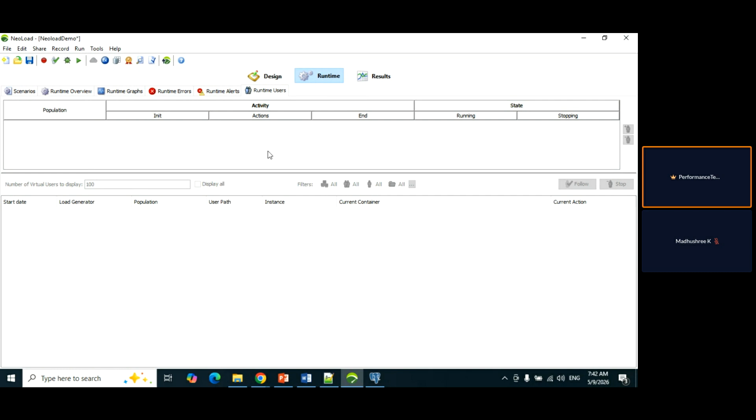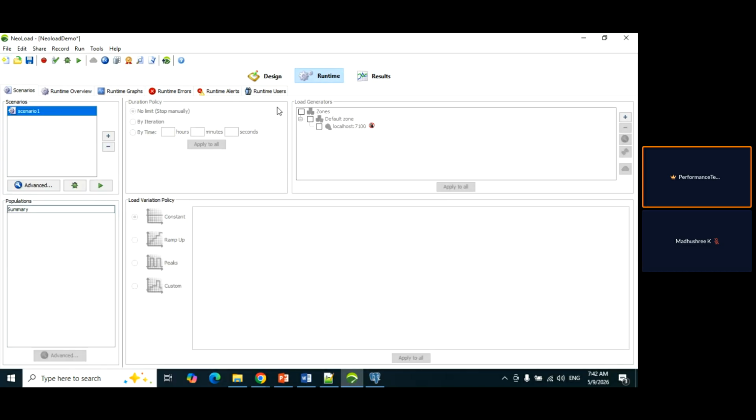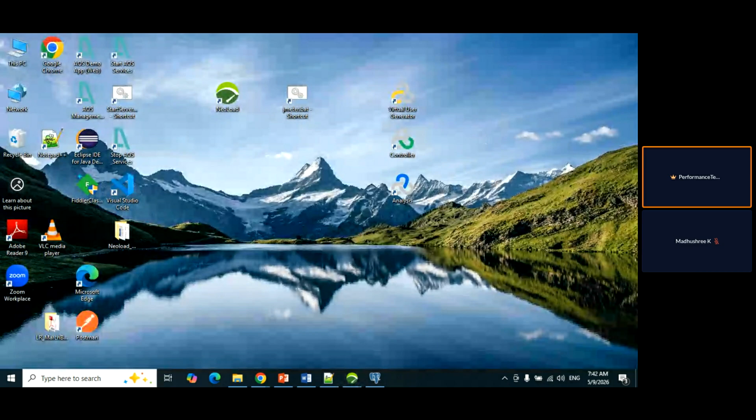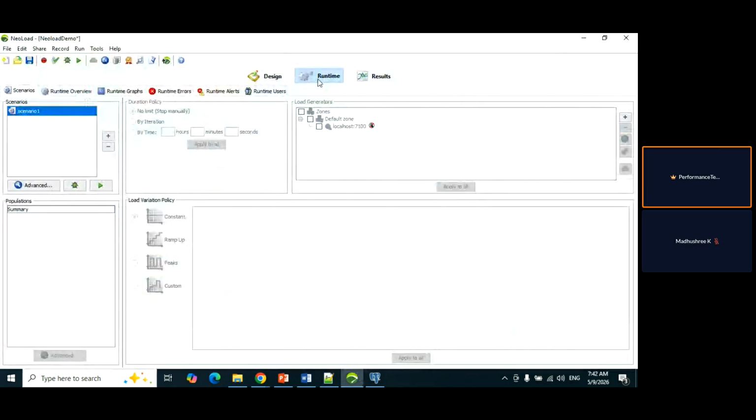And you can also monitor how your virtual users are executing, which particular transactions they are executing. Those things you can monitor so easily here with the help of this runtime tab. So whatever your Controller is going to do, your runtime tab will do the same thing over here.